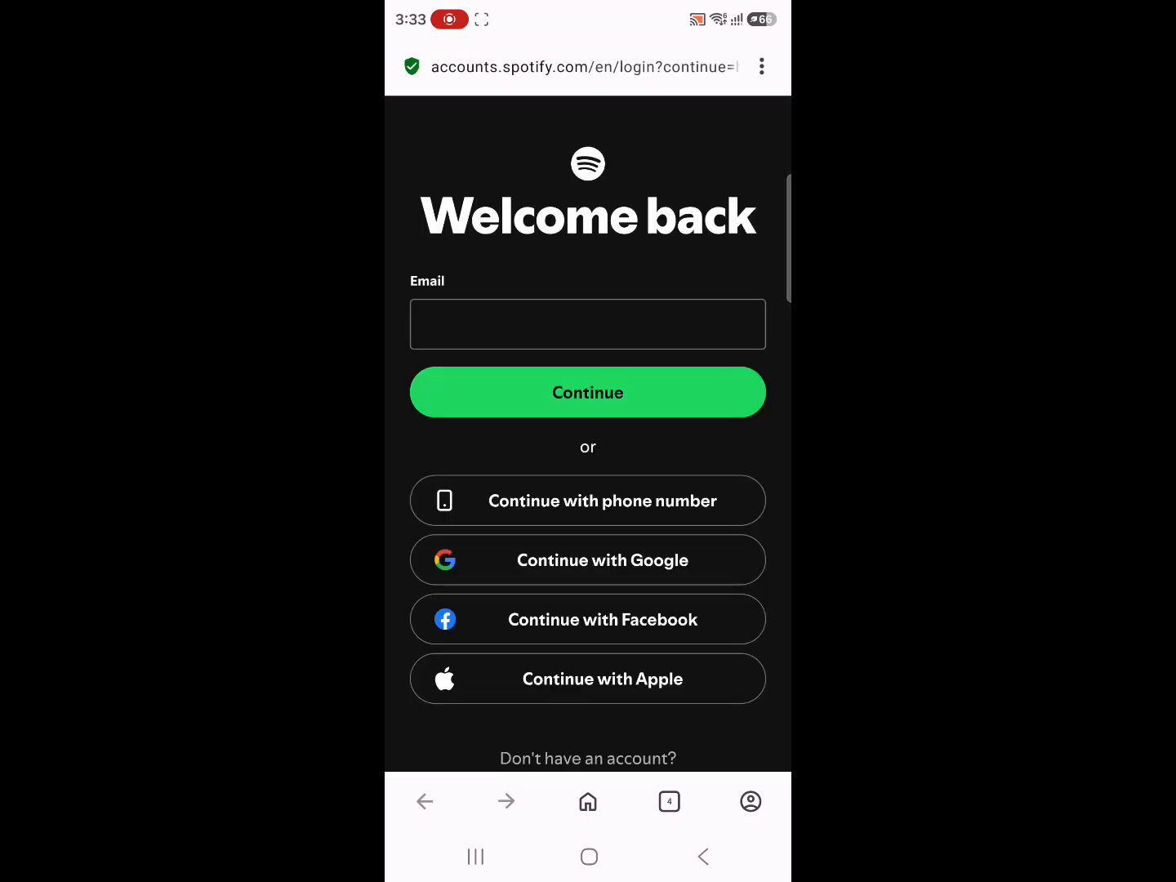And here I just have to log in, and then I'll be able to import all of my playlists to YouTube Music.